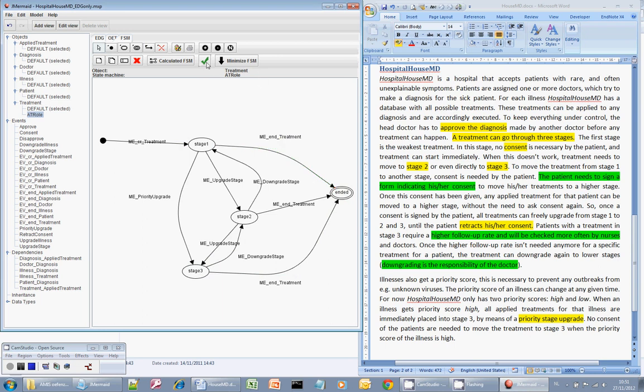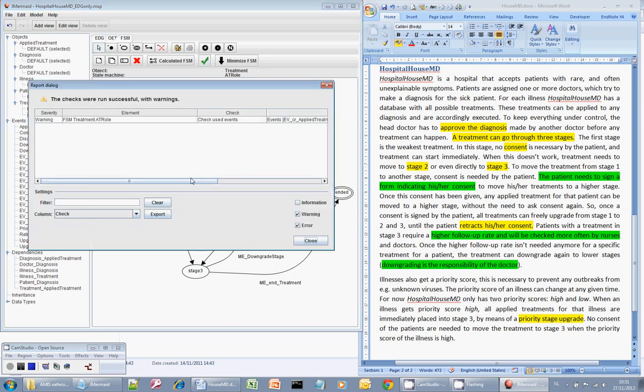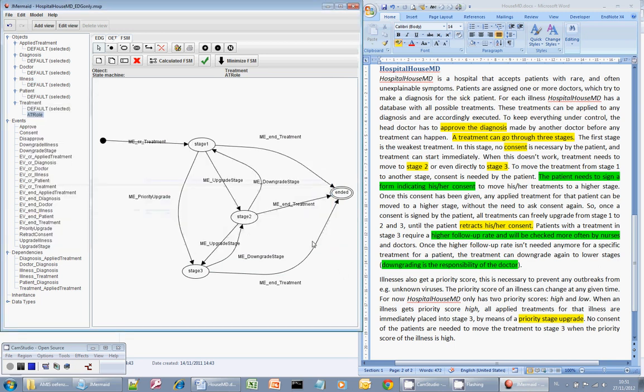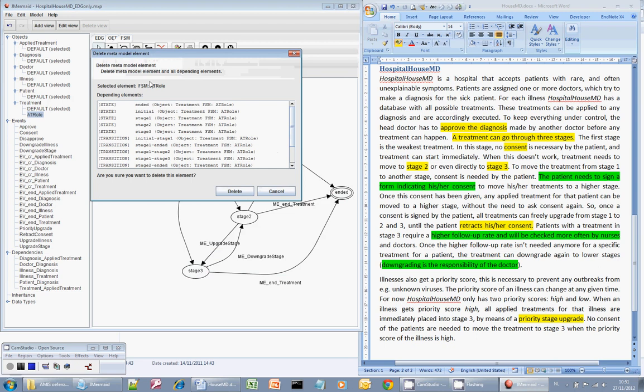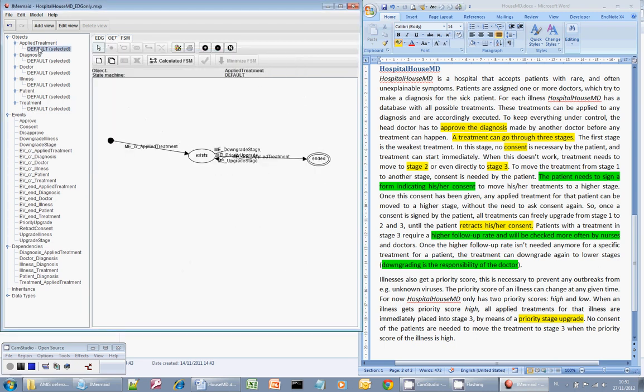So this finite state machine is still missing an event. Create applied treatment and end applied treatment. Oh my god, I have made this finite state machine in treatment, which is of course wrong. I should have made this in applied treatment. So let's do it again.